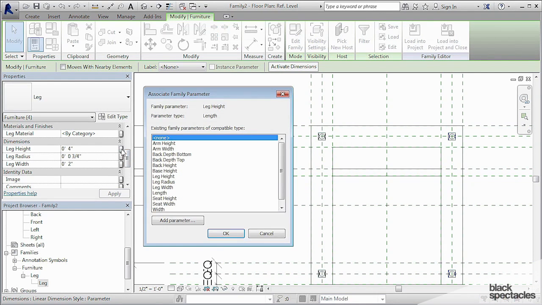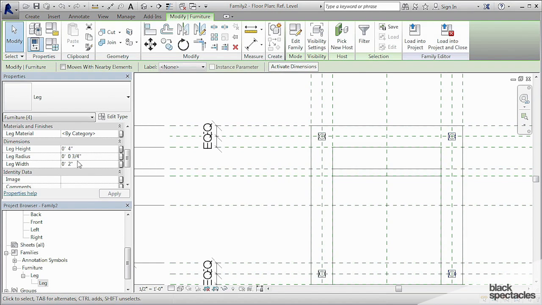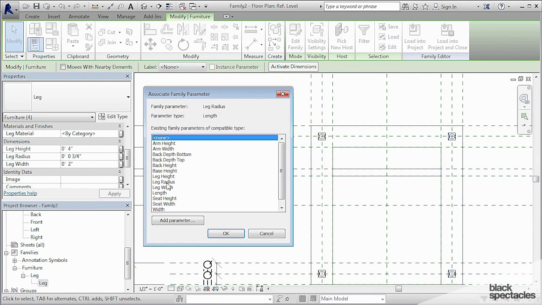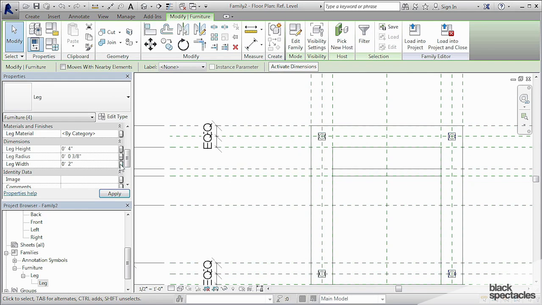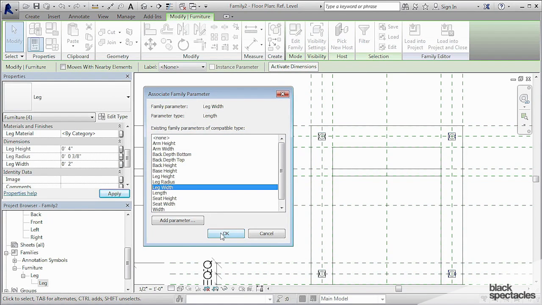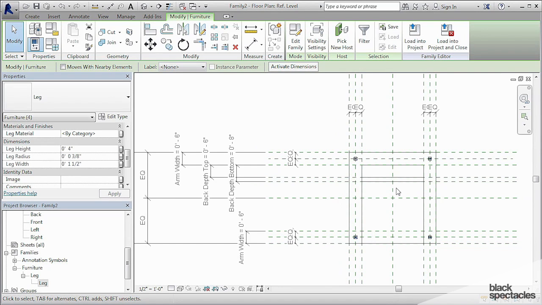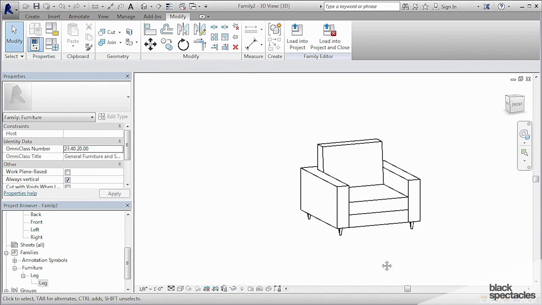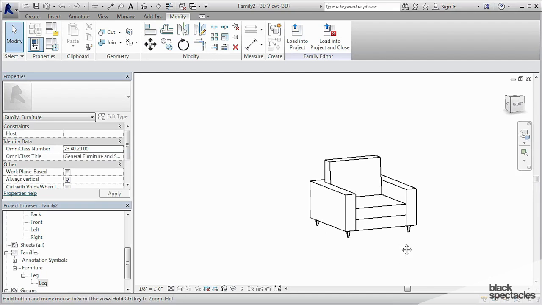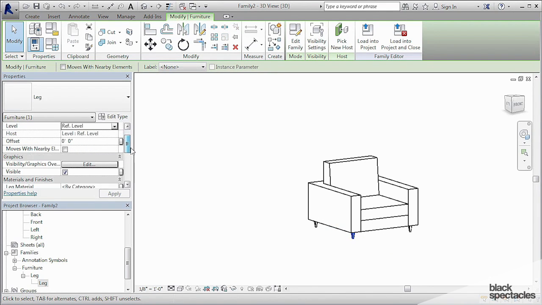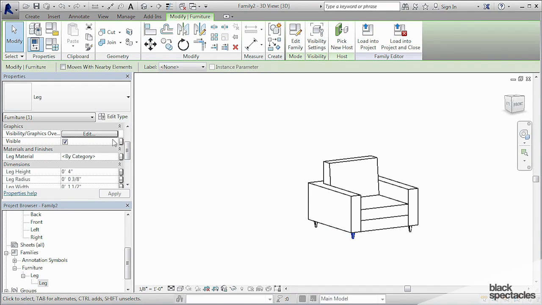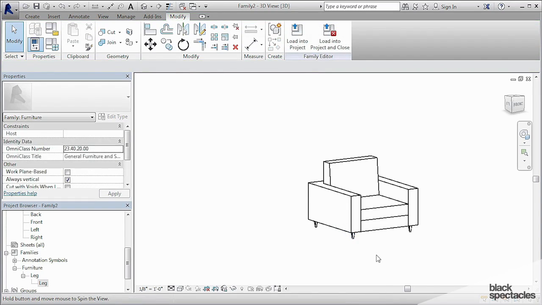And so now I can just click here and say assign that to leg height, assign this to leg radius, and assign this to leg width. And you can see all the legs adjusted when I did that. And go to the 3D view, and there is the finished chair. Now the leg should have a material parameter, so you can assign the material parameter to it as well.